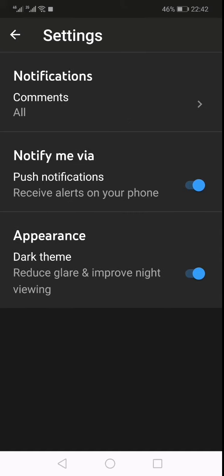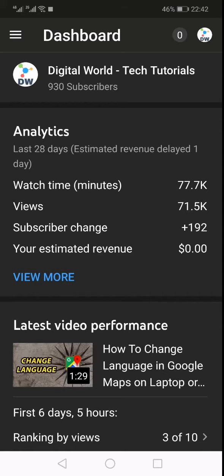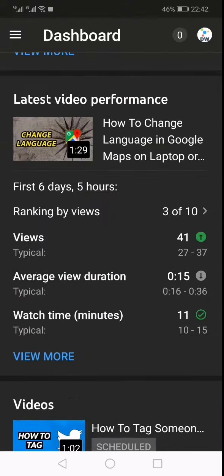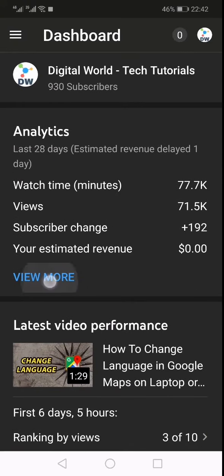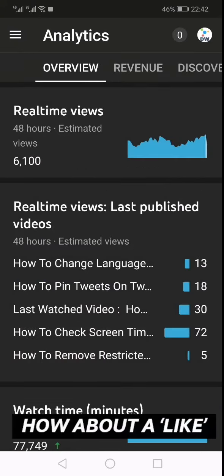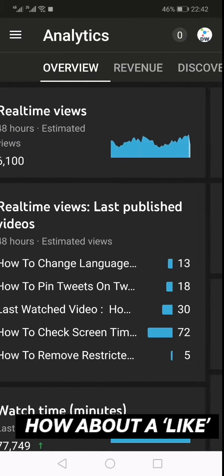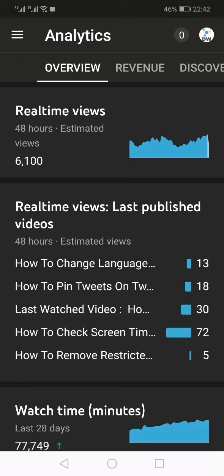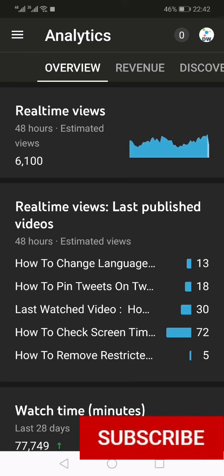And by enabling that, yes, you can see that the whole application has converted into dark mode, and you can use this app at night and you won't feel any problem. So that's how you can enable the dark mode or night theme on the Creator Studio app.